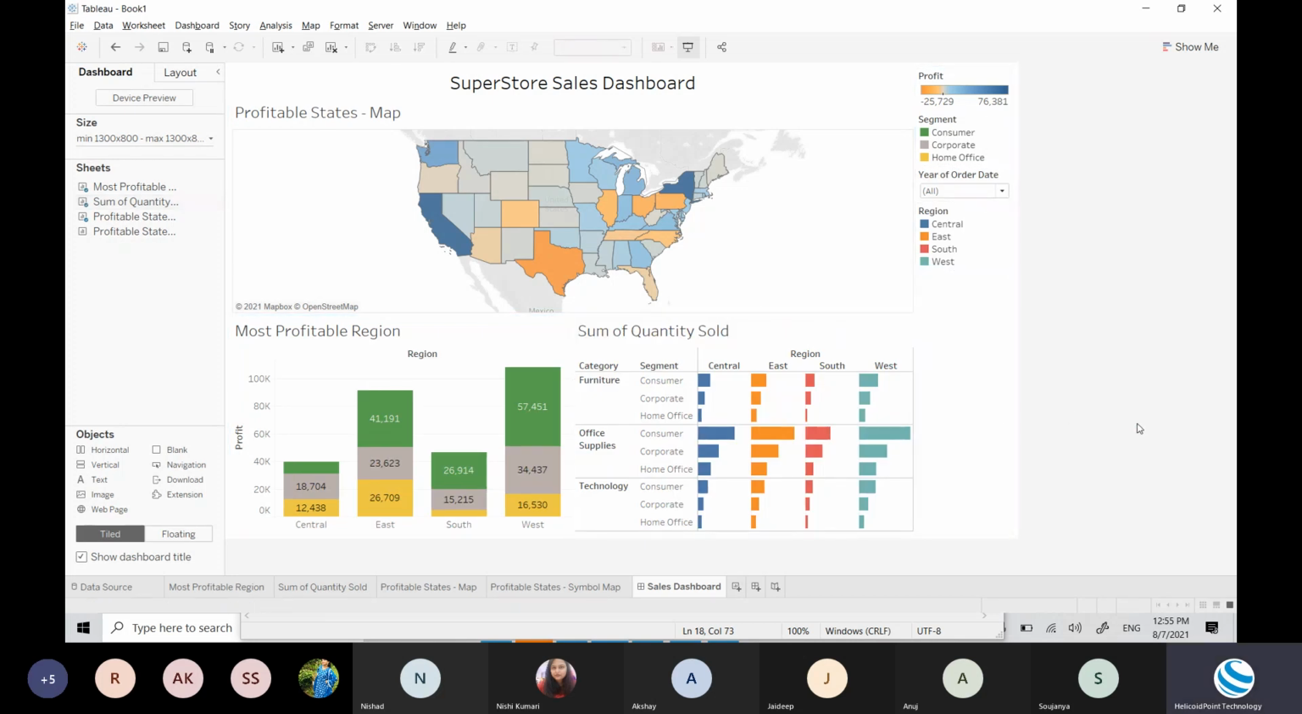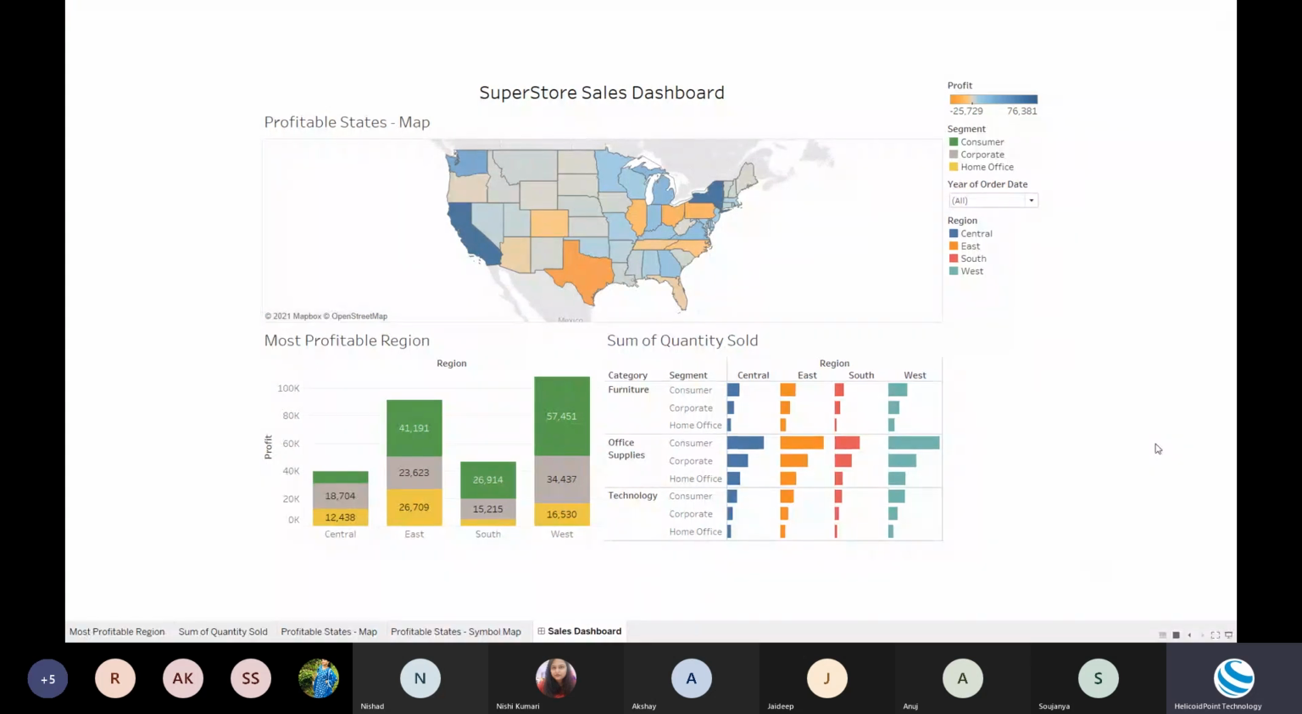This is your dashboard, guys. And in this, we are displaying all our analysis in one single view, and the user will be able to see the dashboard in this format.